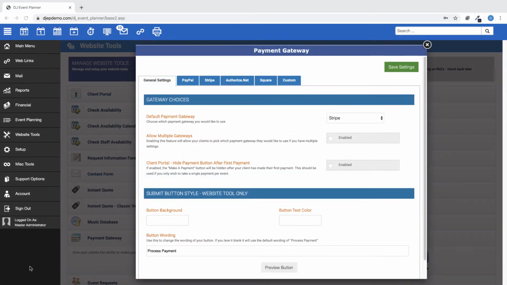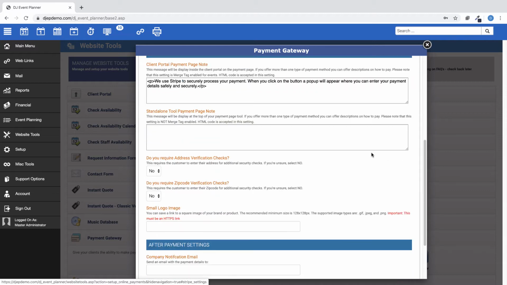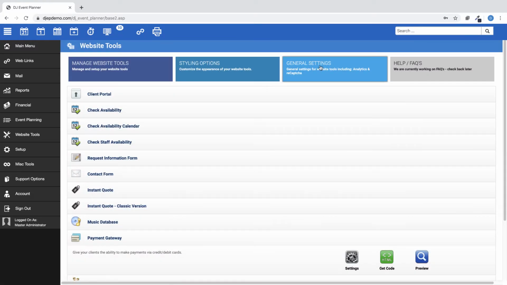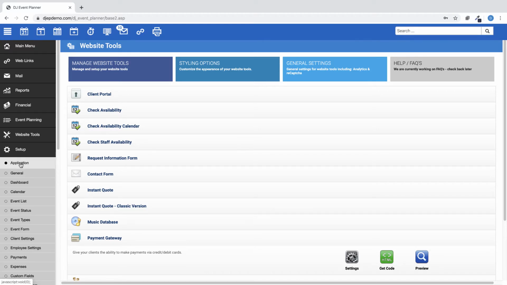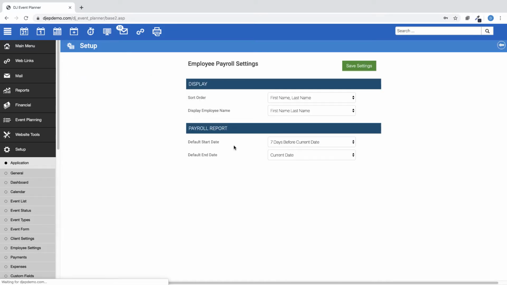For the Stripe Payment Gateway, we have added support for 3DS SCA requirements for all UK and European users. A new setting was added for the default payroll report start and end date range. You can change these default settings by going here. Setup, Application, Employee Settings, Payroll, and then Payroll Report.